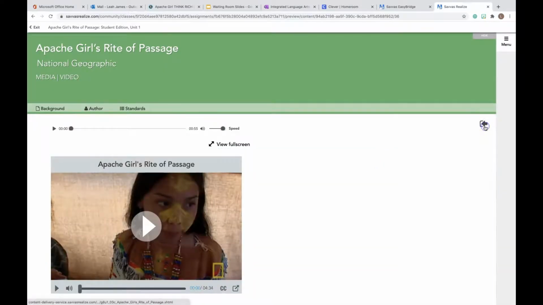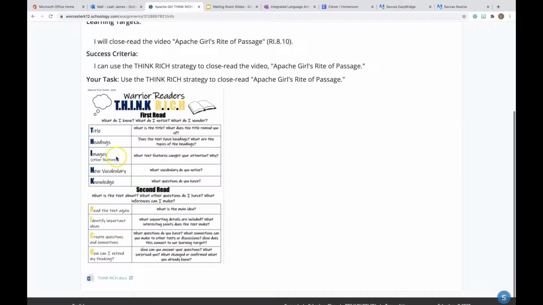Remember, we're not fooling with these over here, but you'll see that this is a non-print text. It's a video. So this is going to go by a little bit more quickly than it did with the Medicine Bag, and we don't have to fool with any direct annotations, but this is where our Think Rich graphic organizer comes in. Guys, remember, before you even start reading, we're going to tackle the T, H, and the I of the Apache Girls Rite of Passage. So we want to think about what the title is, what the title reminds us of. We want to think about if there's any headings. This is a video, so there's probably not any headings. And then what features caught our attention?